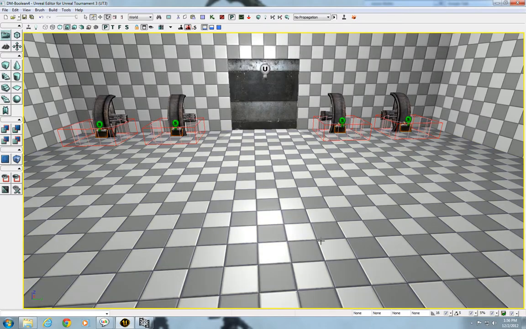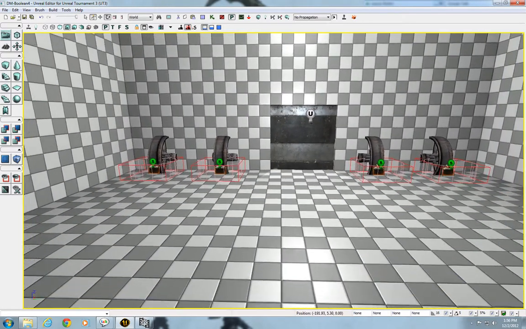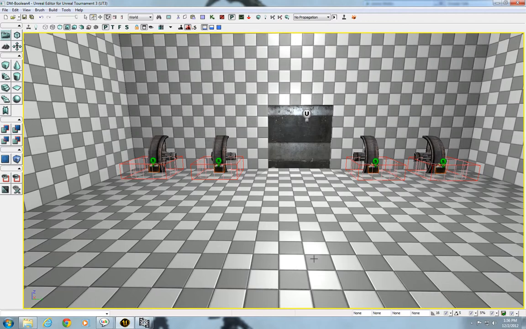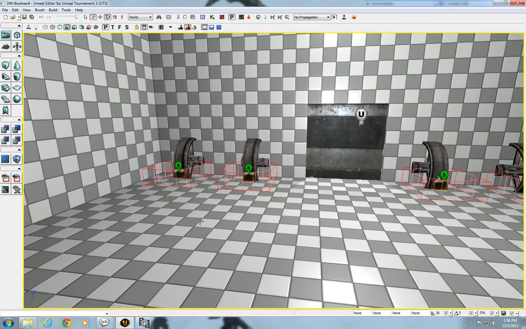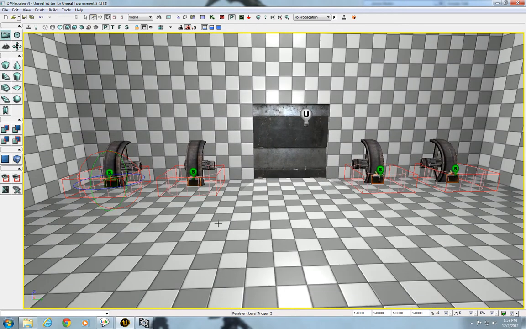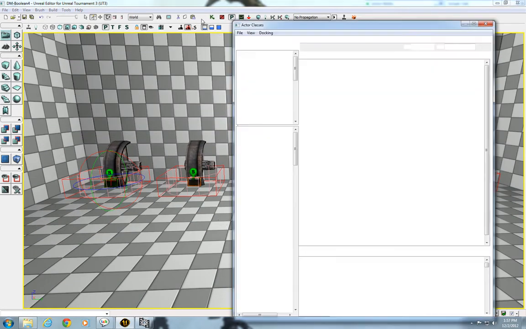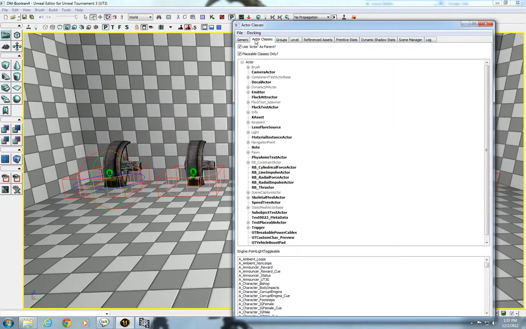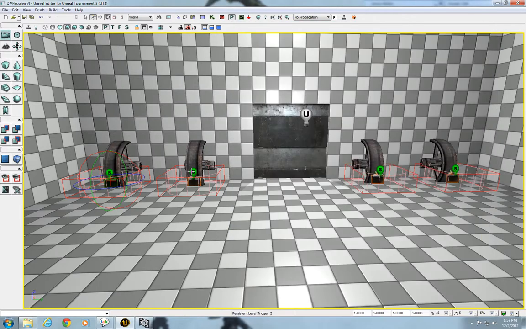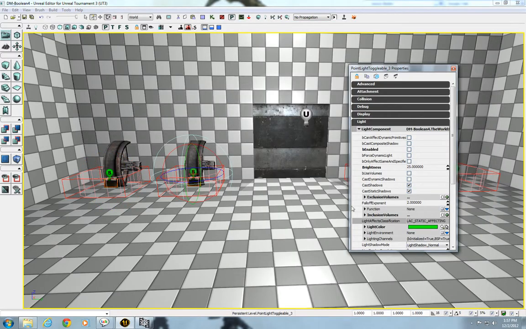So here I've created a level preemptively to save time. I've only placed 4 static meshes for wheels, a static mesh for a door, 4 triggers, and 4 toggleable point lights. You can add toggleable point lights by going into your generic browser, actor classes, light, point light toggleable. And basically all I did was change the properties of this light so that it only encompasses just the wheel.